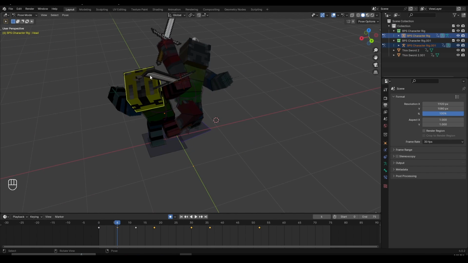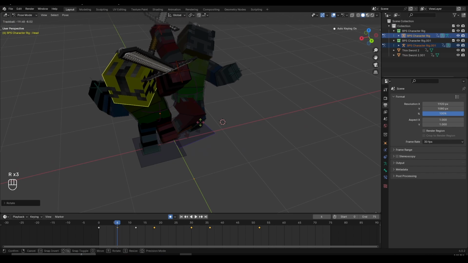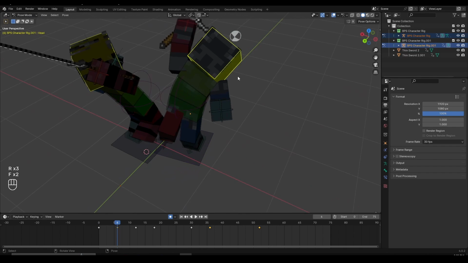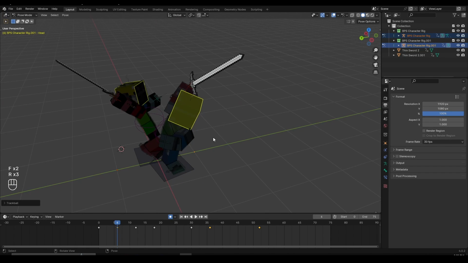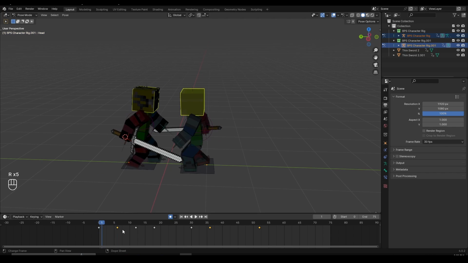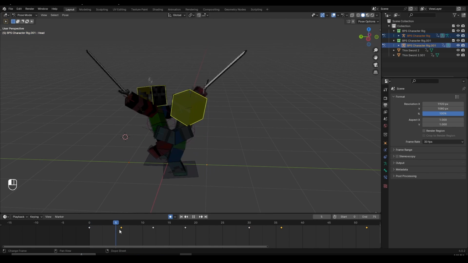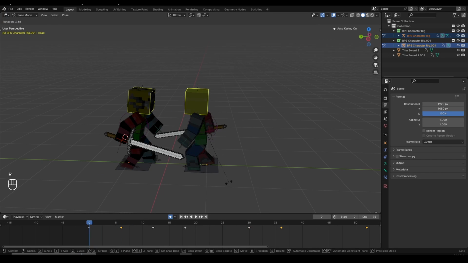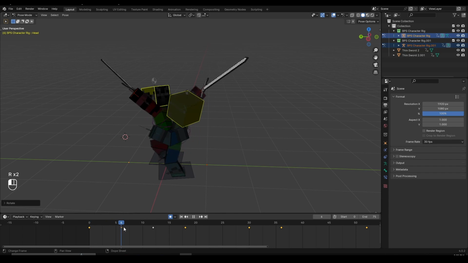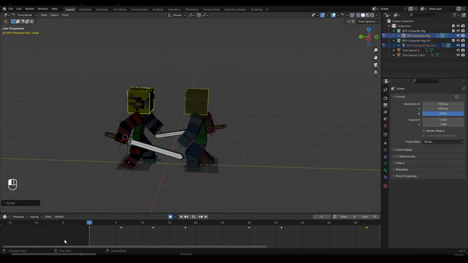By the way, here I think it's weird that they're not looking at each other, so I'm going to rotate the head towards each other, like this, because they're intending to hurt each other, basically. So 1, let's see, 1, 2, yeah, it's already looking better.